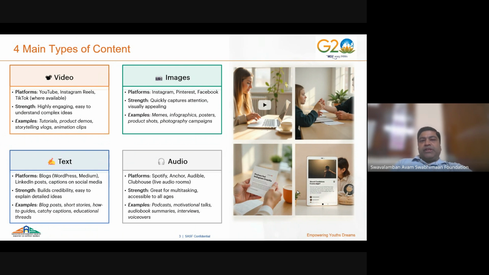Now you have to see what format is suitable for your personality. If you are a talker, you can enjoy the audio or a video. If you are into writing and artistry, then you would prefer the text and the images, right? So you can choose what type of content you want to create and put out to the world.